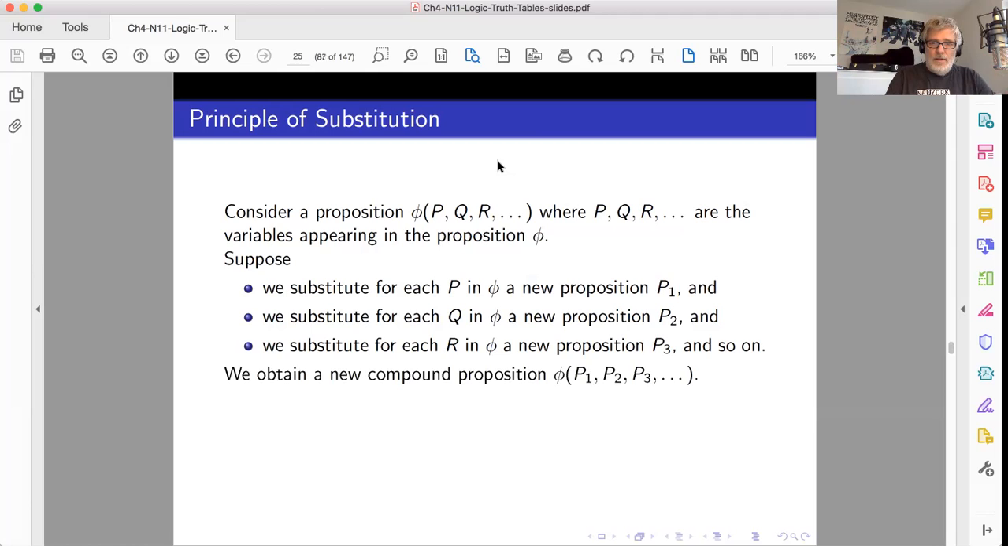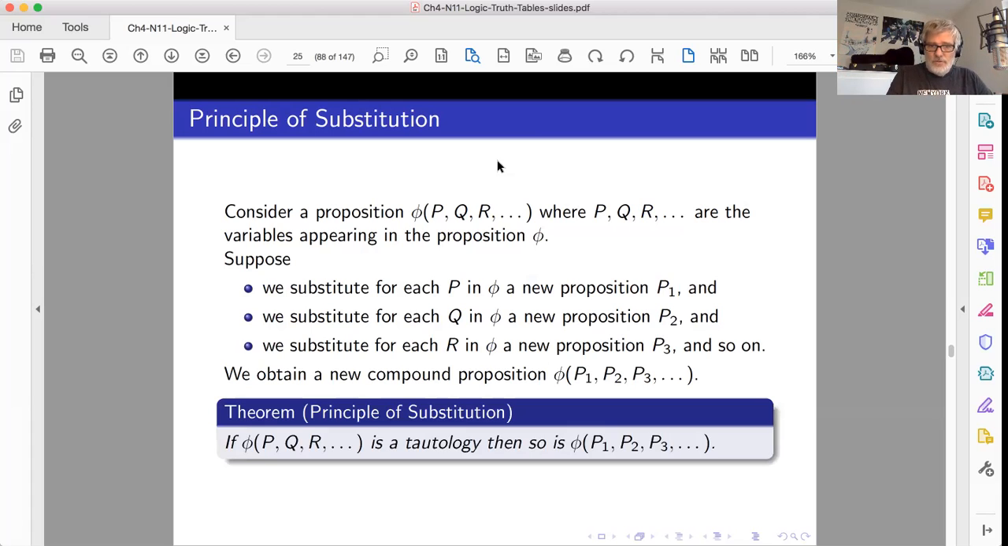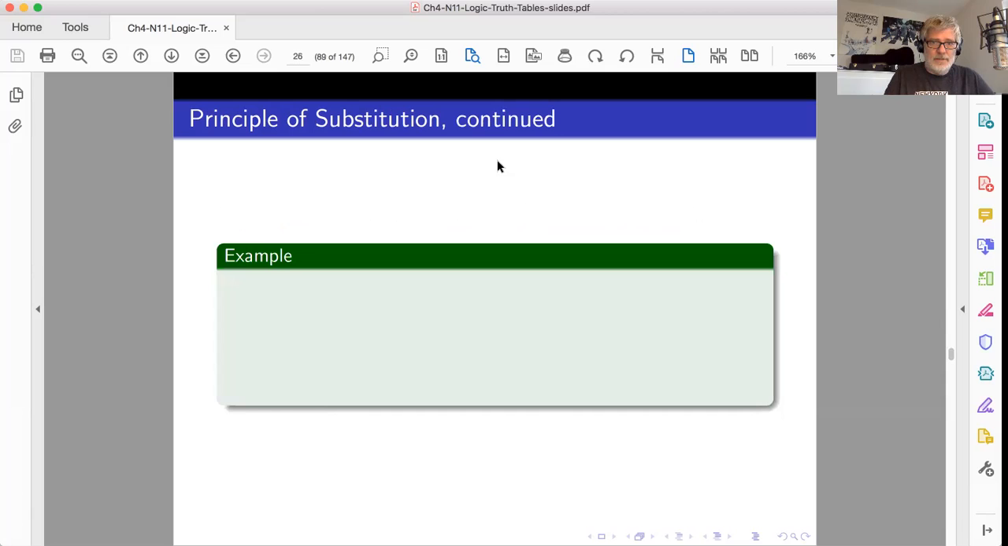Now, I'm going to get a new proposition, probably more complicated, right? But one thing is for sure, if I started off with a tautology, then the new proposition will also be a tautology. So this is called the principle of substitution. And this is an important and powerful principle. So let's illustrate that with an example, and hopefully you'll see why this is true.